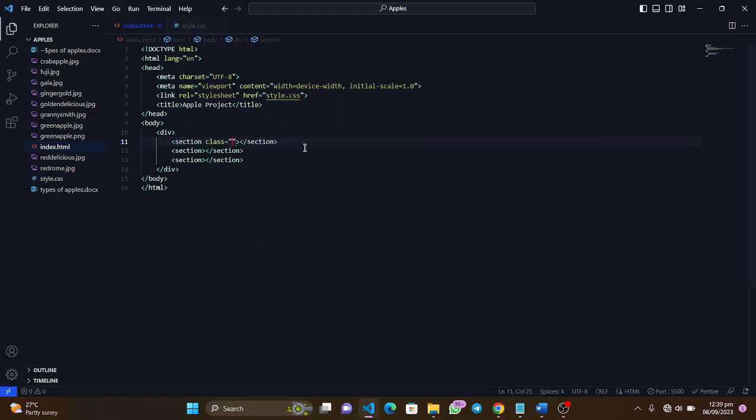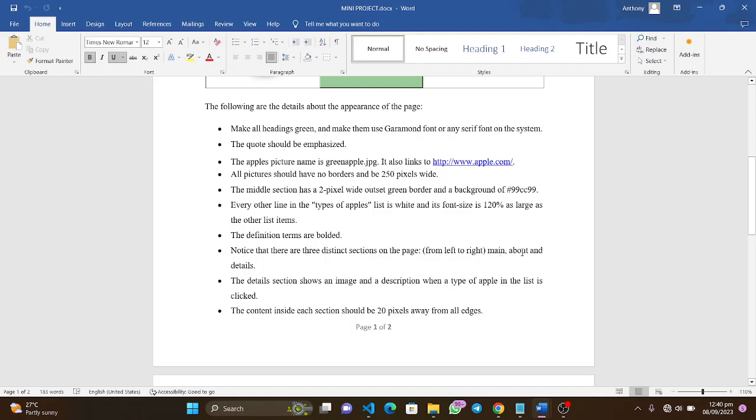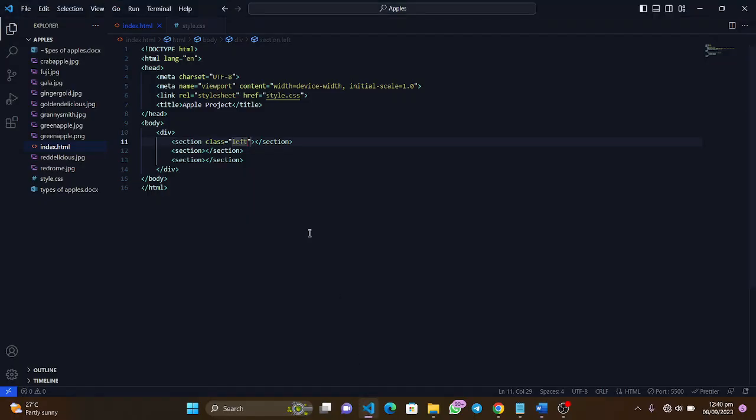With this section, let's name it left. Or, from the question, I think we're given class names for it: main, about, details. So this one is going to be main, class of about here, class of details. So right now we have our three sections: the main, about, and the details section.